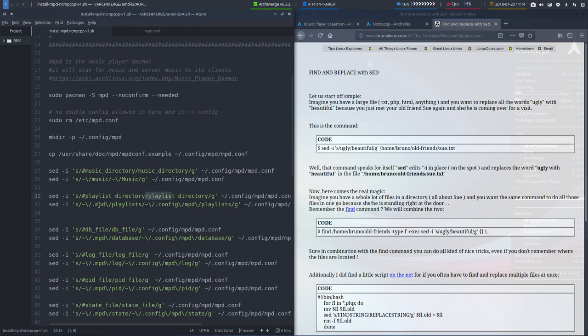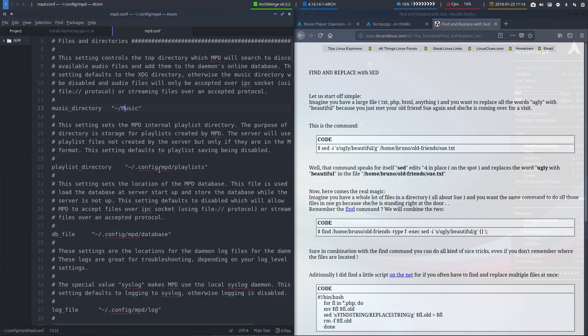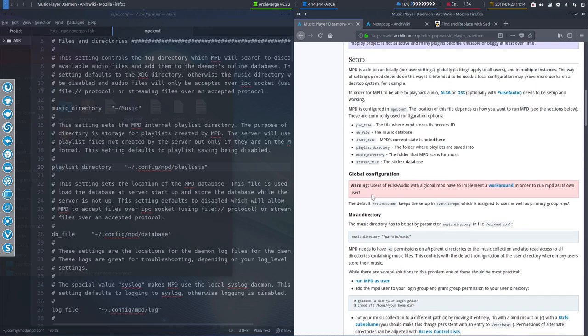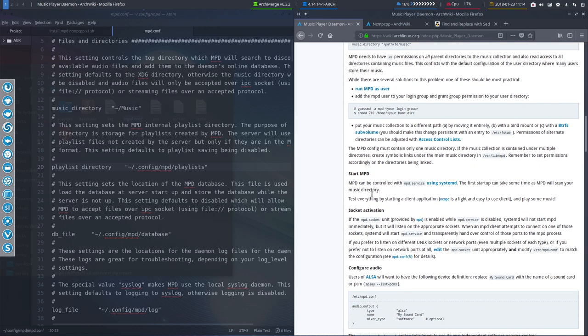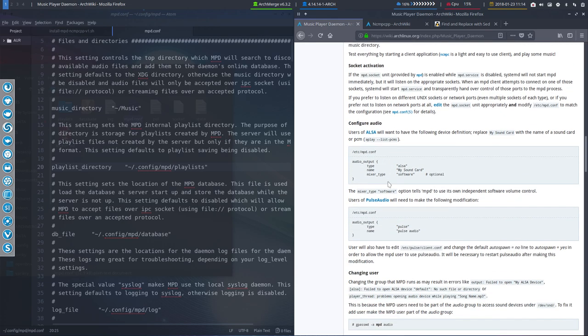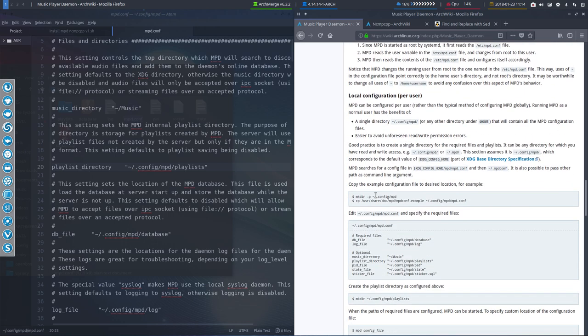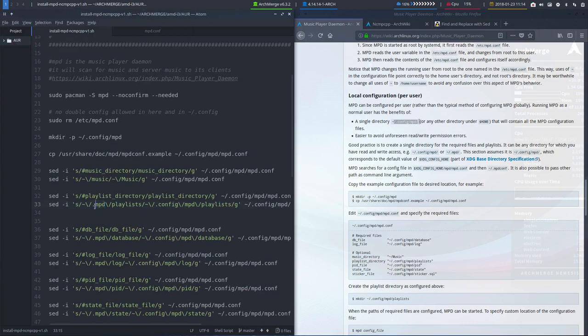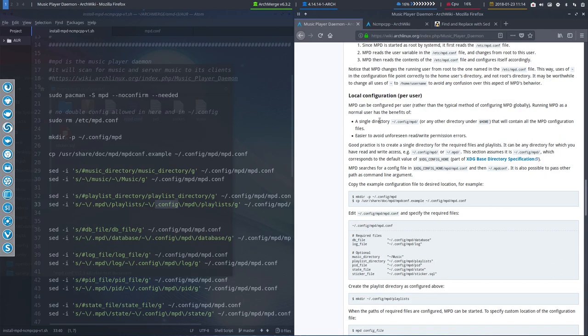What did I do here? The standard configuration of MPD was pointing to another folder, .mpd, and we can find that here as well somewhere. Here they find the single directory config mpd, and like I told you, the original one had .mpd, one level up, not in the .config folder, but one level up. So I'm following the guidelines of the Arch Wiki here: local configuration per user, single directory .config/mpd. That's what I did here, and that's the reason why I did it.